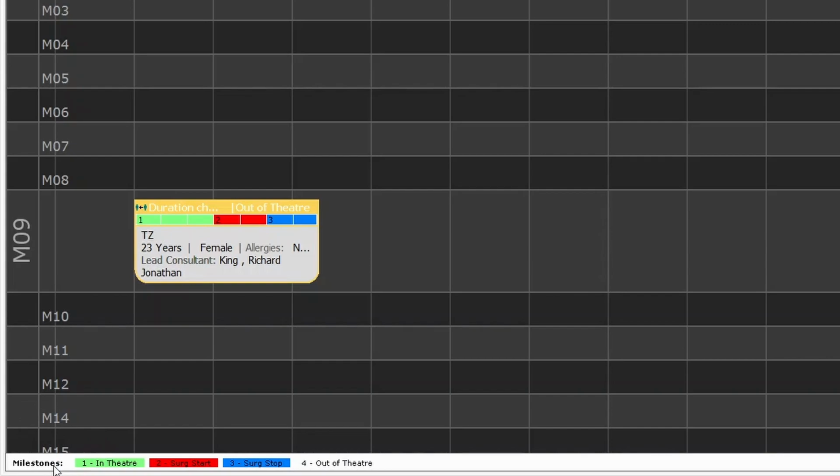Down at the bottom right hand side, we have the milestones key. So we can see that if we can see a number 1 in green, it dictates that the patient's in theatre. Number 2 in red is for the surgery start. Number 3 in blue is surgery stop. And number 4 in white is when the patient's out of theatre.